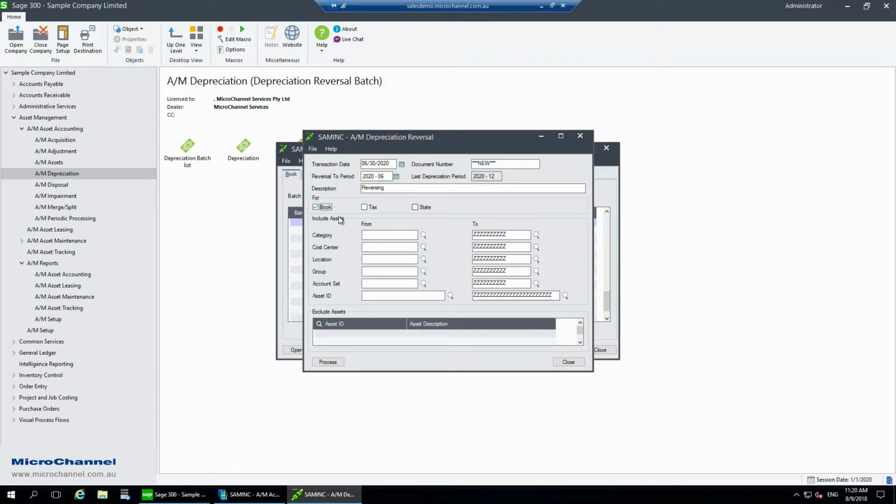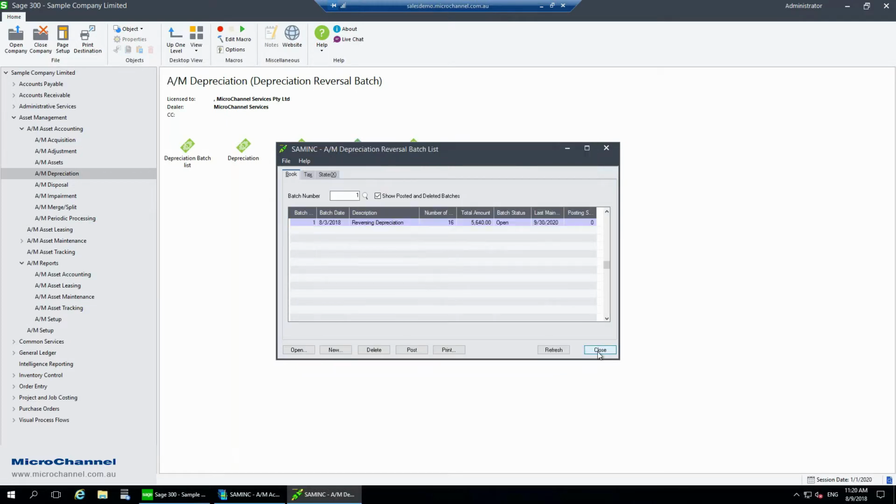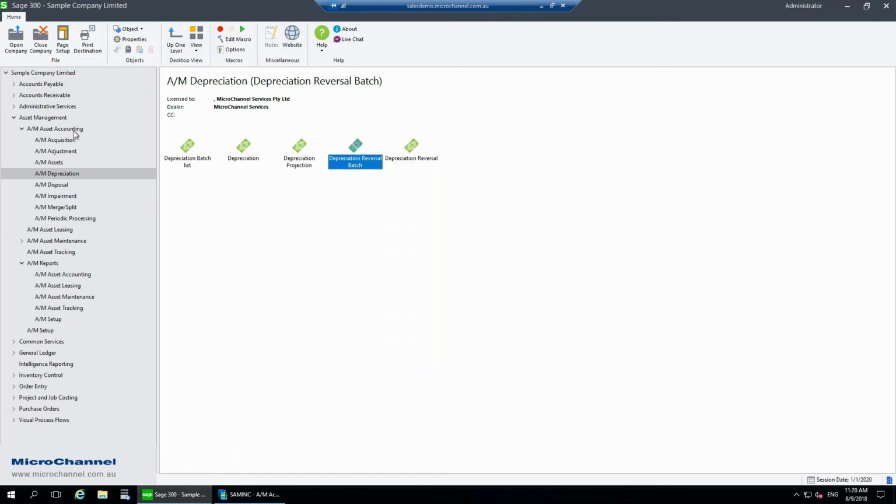You can specify for book, or for tax, or for both. That'll back up the depreciation. You then have the ability to go and adjust whatever you needed to adjust in accordance with your requirements, and then you can go and reprocess that depreciation for that asset. That is reversing depreciation.